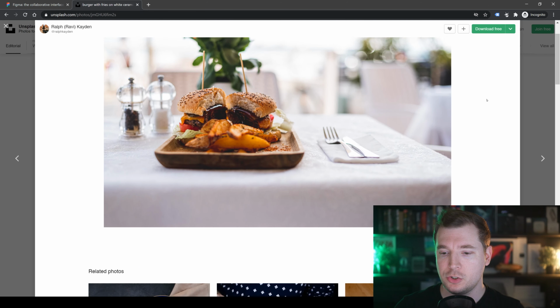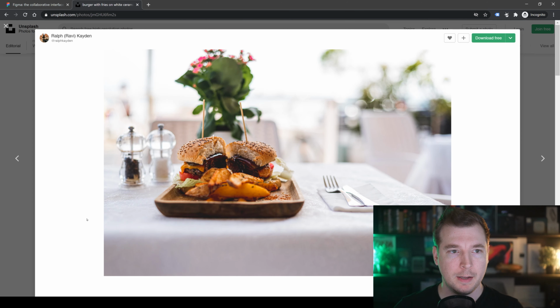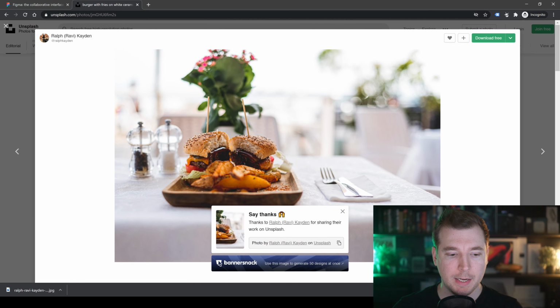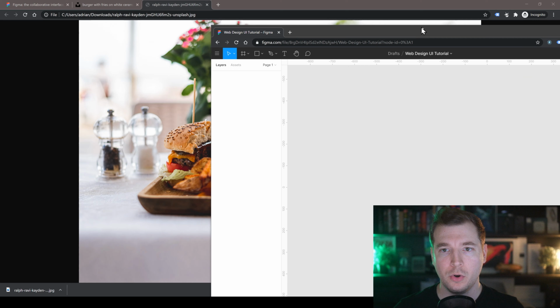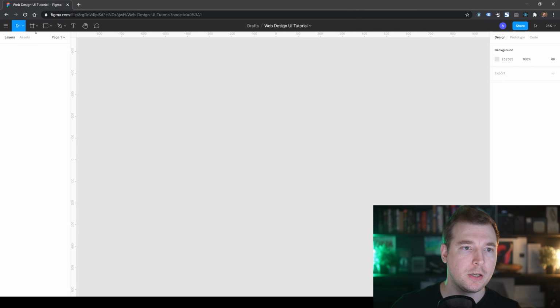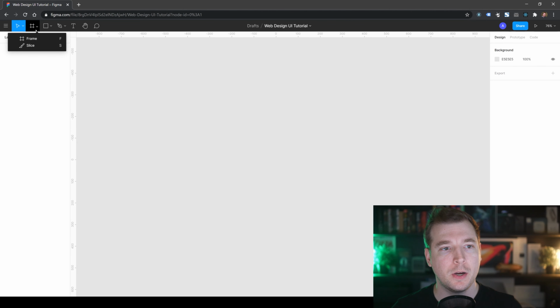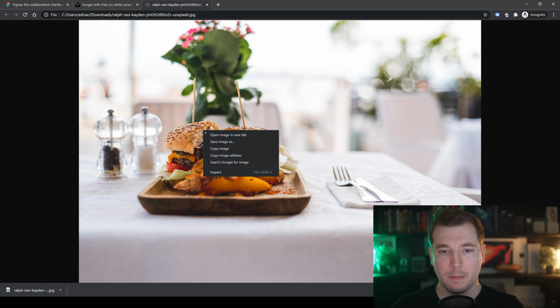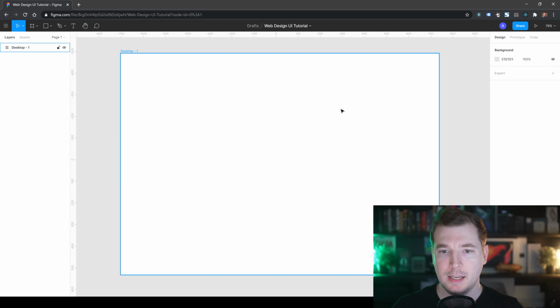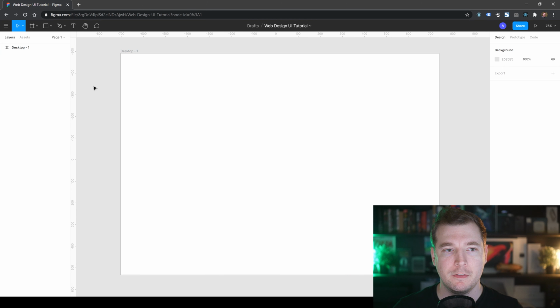I'm going to select to download it just here at the top right. And what I'm going to do is drag and drop this straight into our canvas. Now I've already got a canvas open over here, but if you don't have one, you can do that through Figma by creating a new one, selecting frame, and then selecting the desktop over here. I'm going to copy this image and paste it here into our canvas.